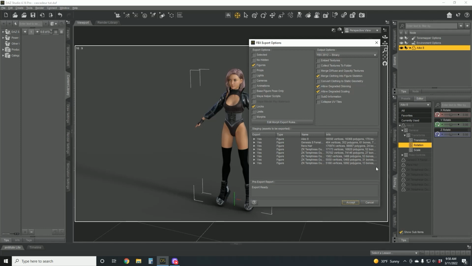Another thing I am going to check here is merge clothing into figure skeleton. You'll see when we get into Cascadeur and we're configuring the skeleton, which becomes the rig we're going to use in Cascadeur, that if you do have clothes and things like that, all of those have their own skeletons and it can get a little overwhelming and confusing. So I'm going to check that.